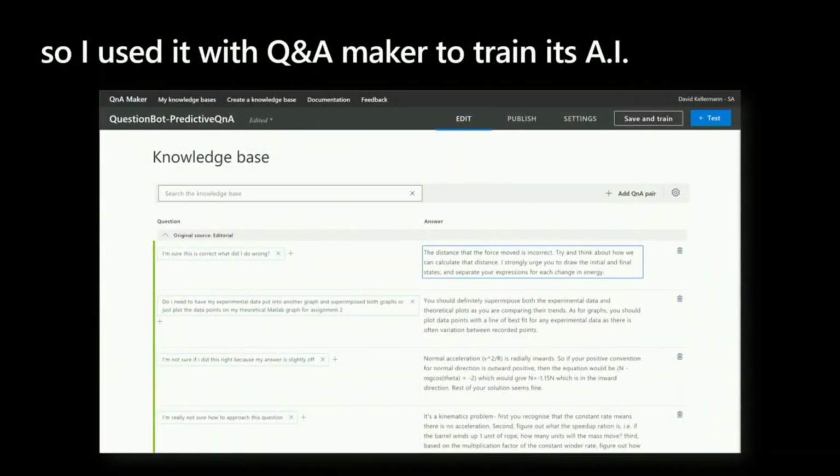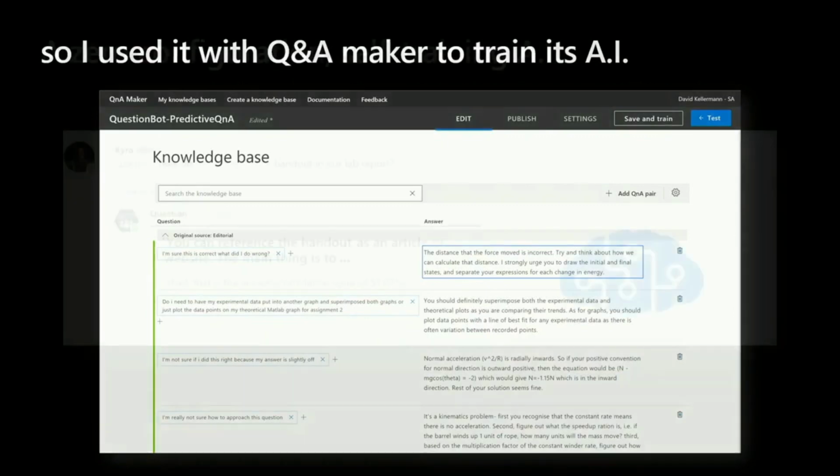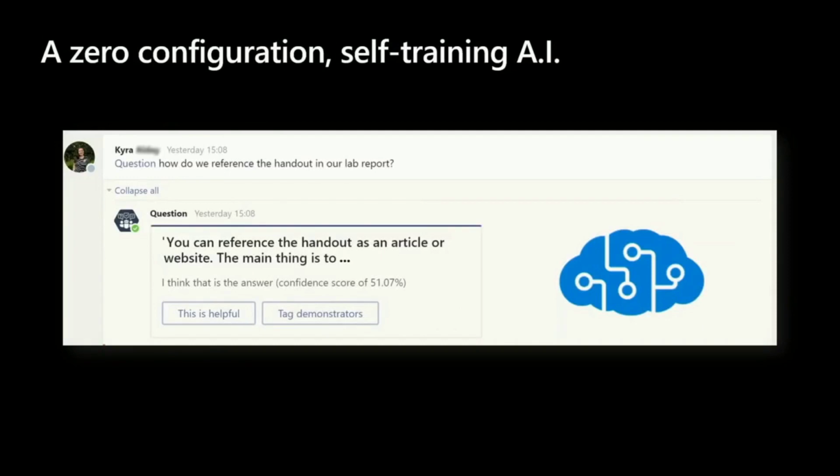So I used Q&A Maker, a cognitive service on Azure, in order to train the AI of the bot. And within a couple of weeks, it started answering questions on its own. But not just that, QuestionBot was also able to direct the students back to the conversations where their peers had been talking about similar problems. That's reconnecting people and building learning communities.